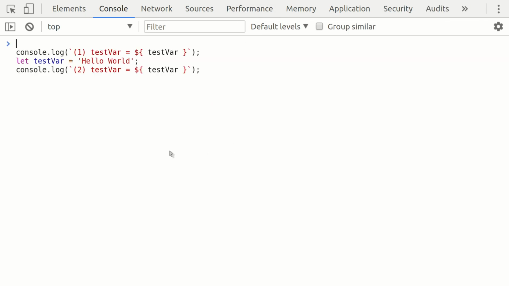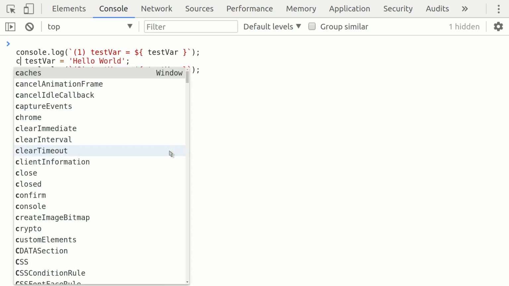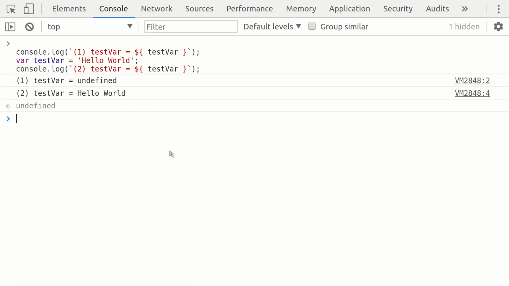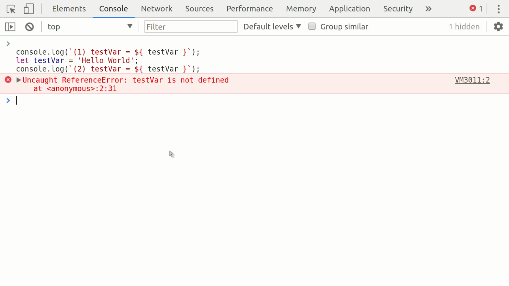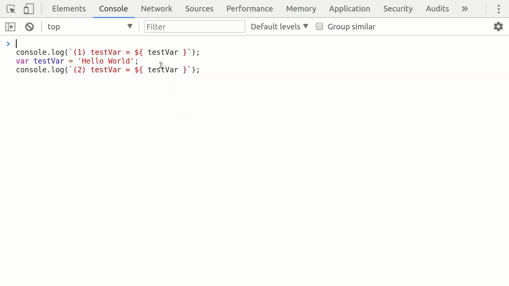Okay, let this sink in. I'm going to refresh the page, change this to var, hit enter. That works. Just going to refresh it again. When it's let, we get an error. However, if we had written it like this, so if we had declared test var up here using let, it's going to run exactly like this.